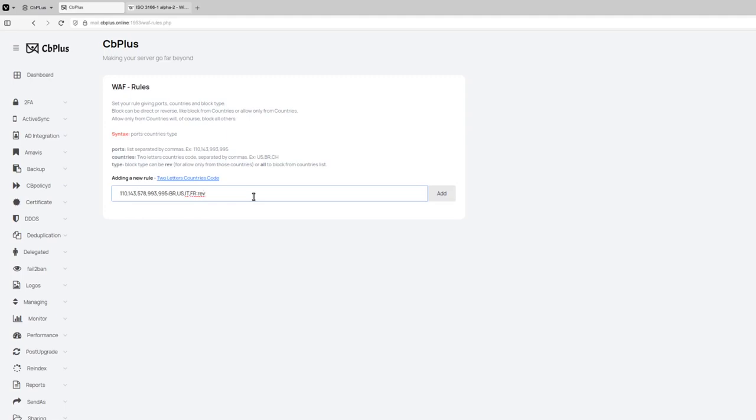There is a limit. You can't put more than 11 countries on each rule, and this is a limit set by the iptables module that manages those blockings. So don't go too far on those country lists in each rule. If you really want to use a lot of countries, just put new rules.